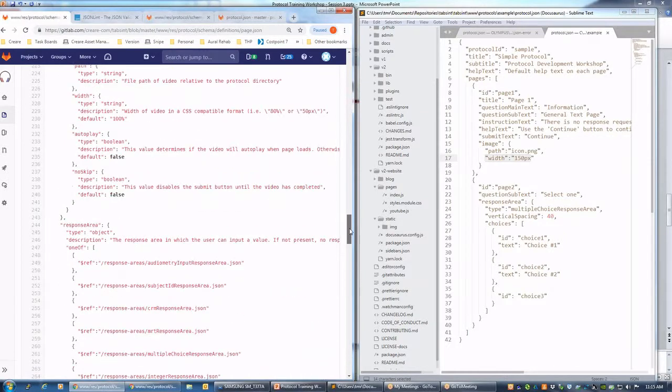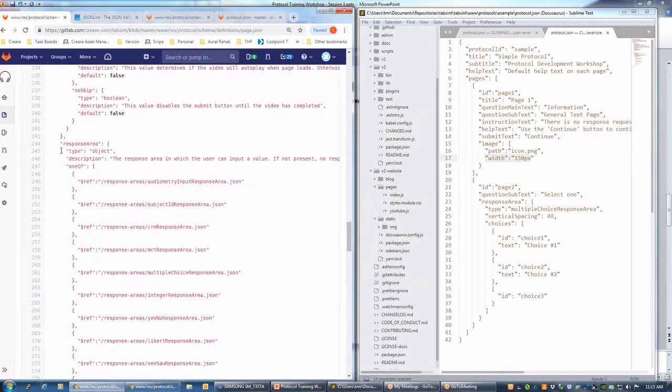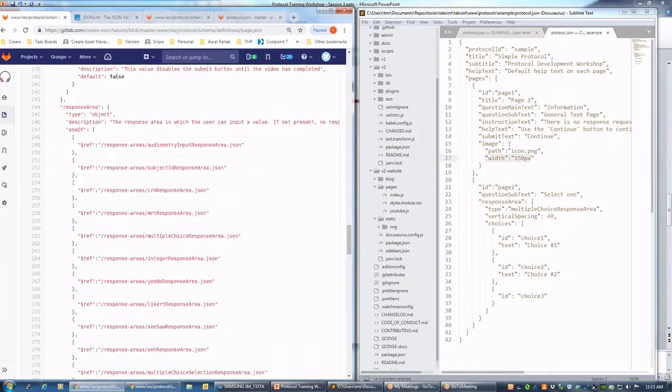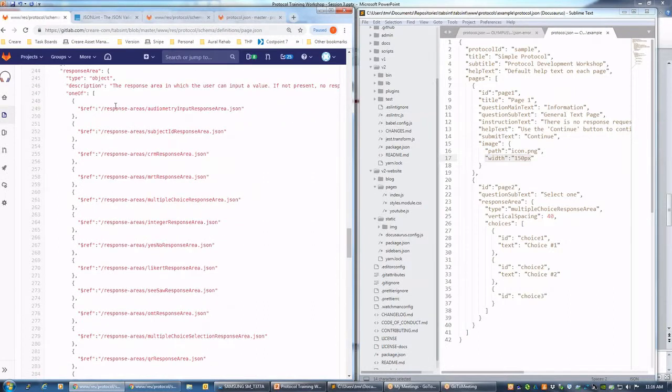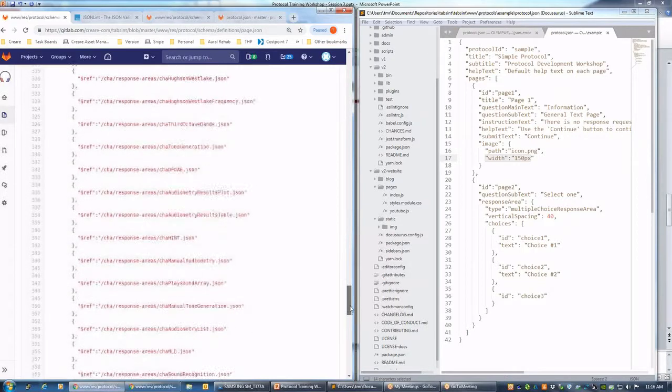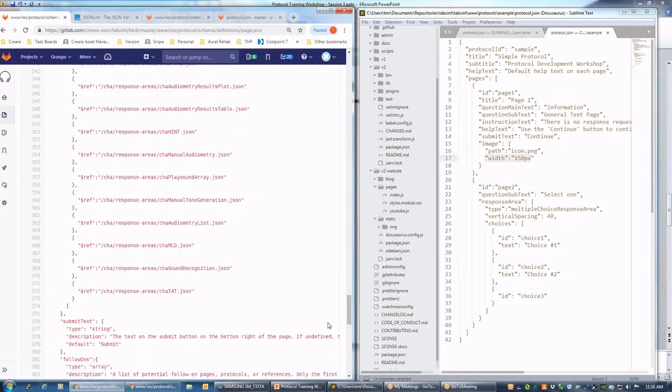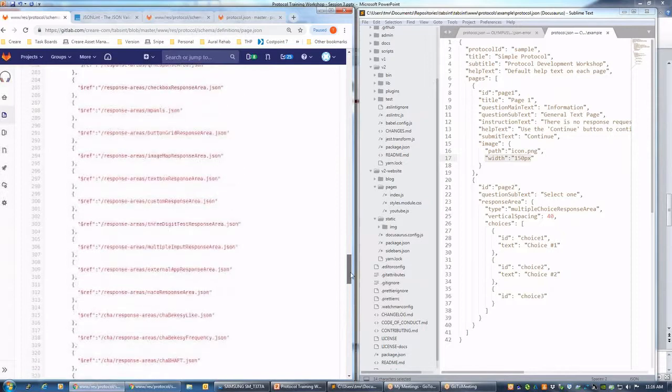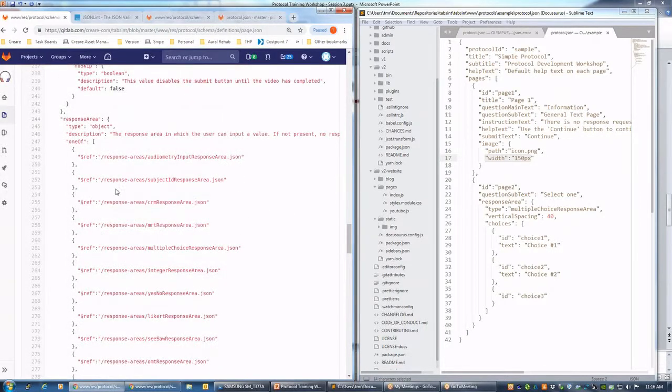Also available to you on a page in the schema shows that you can use any one of these individual response areas. So this is all of the different types of response areas that are available to you to use in Tabsint, both with the Creare headset and without the headset options. And then to find the specifics for each of these exams, you would go into the response areas and then the JSON file for each individual response area.